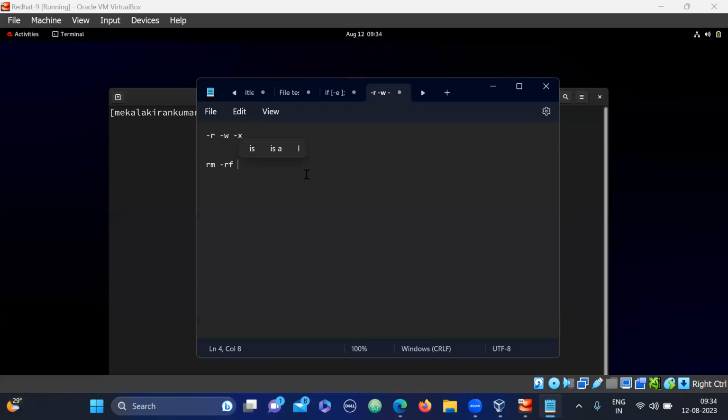Next one is string test options. Now we have discussed file test options. Next one is string test options. This is also very important. First one is str1 = str2. Returns true if both the strings are same.